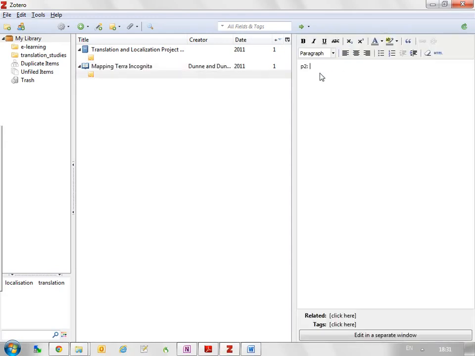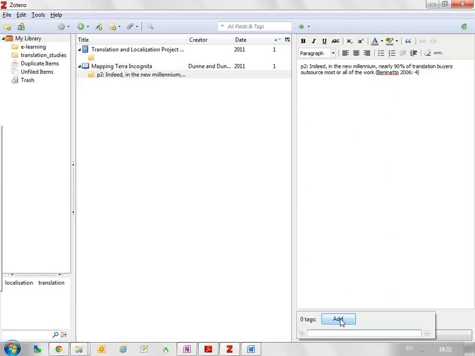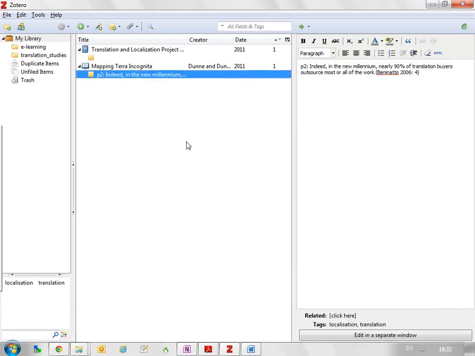Say this is on page 2. Paste it. Bam. There it is. I can also add tags. For instance, if I wanted, this is about translation. It's about localization. Brilliant. And there it is.